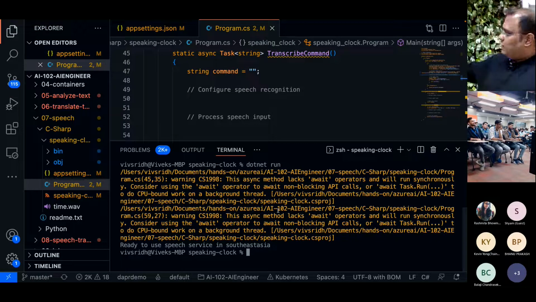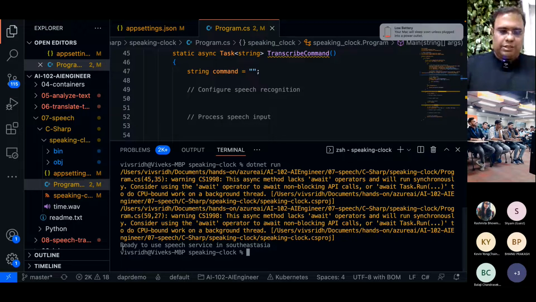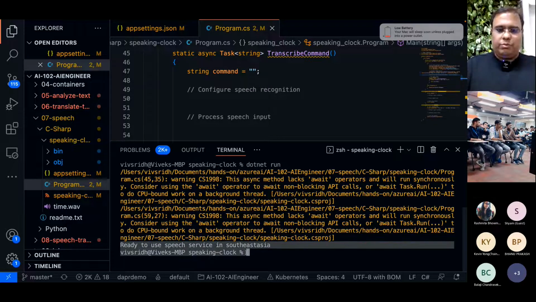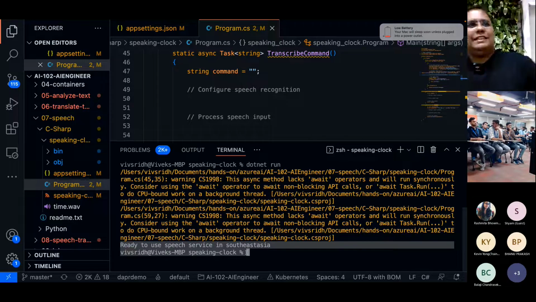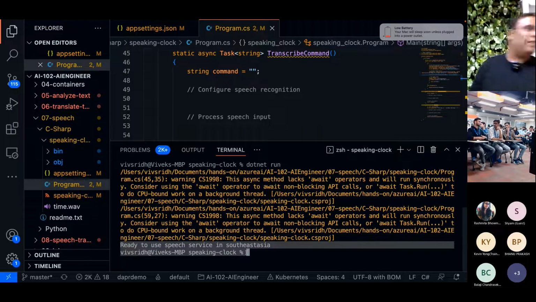Now, if you see at the bottom, oh, I'm running with the low battery. Rashmita, I need a charger. I'm running with the low battery. It's white in color. It's in my bag.